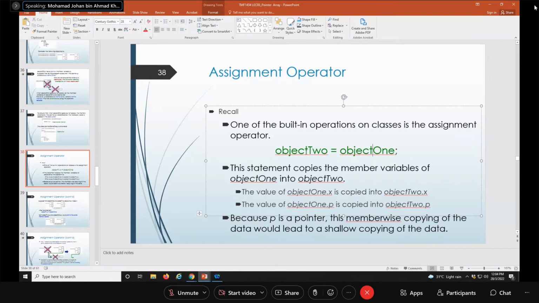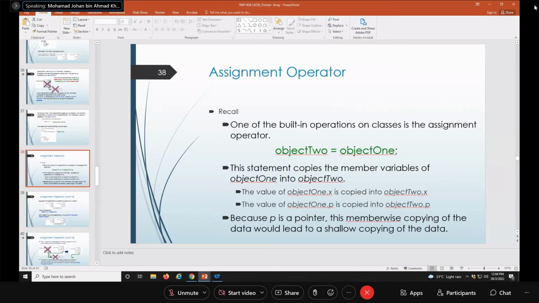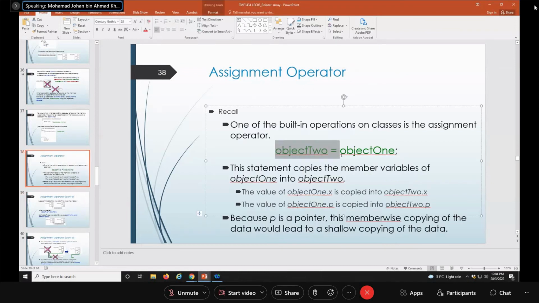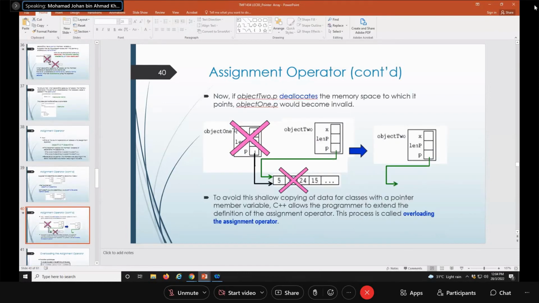Alright? Now, because it's a pointer, if object 1 is a pointer, we have a pointer here. Because it is a pointer, what happens is that it will perform a member-wise copy of the data. Basically, it's a shallow copy. When you put object 2 equal to object 1, it will shallow copy. So like shallow copy, if this one goes out of scope, therefore, this one points to nothing.